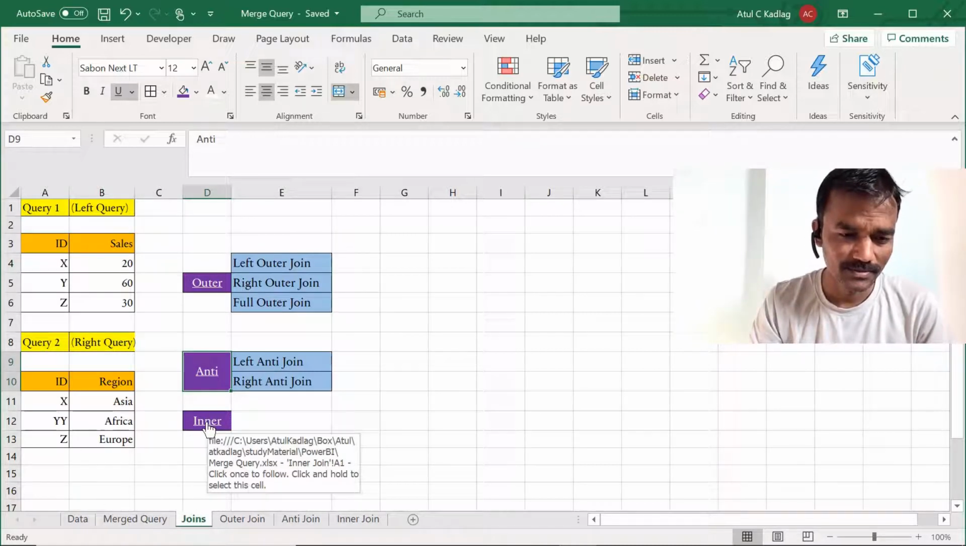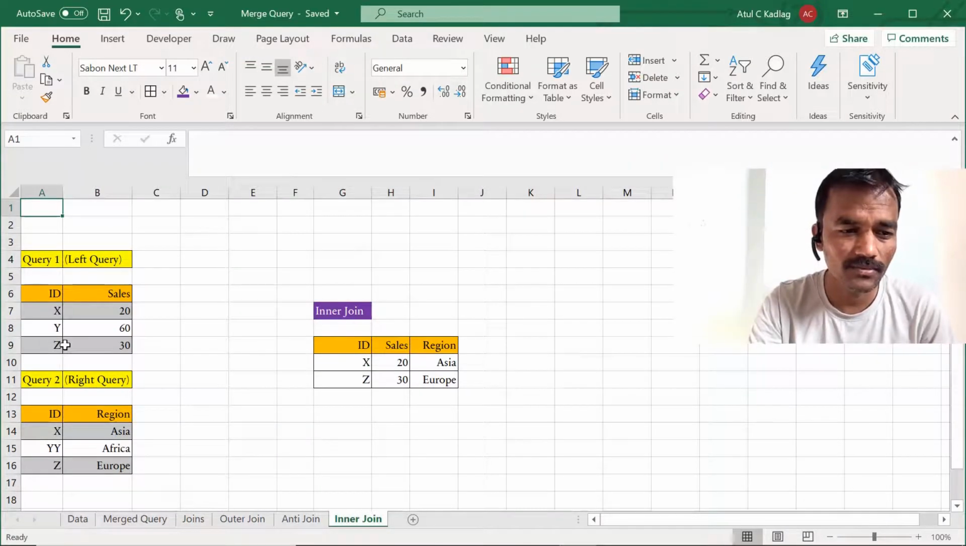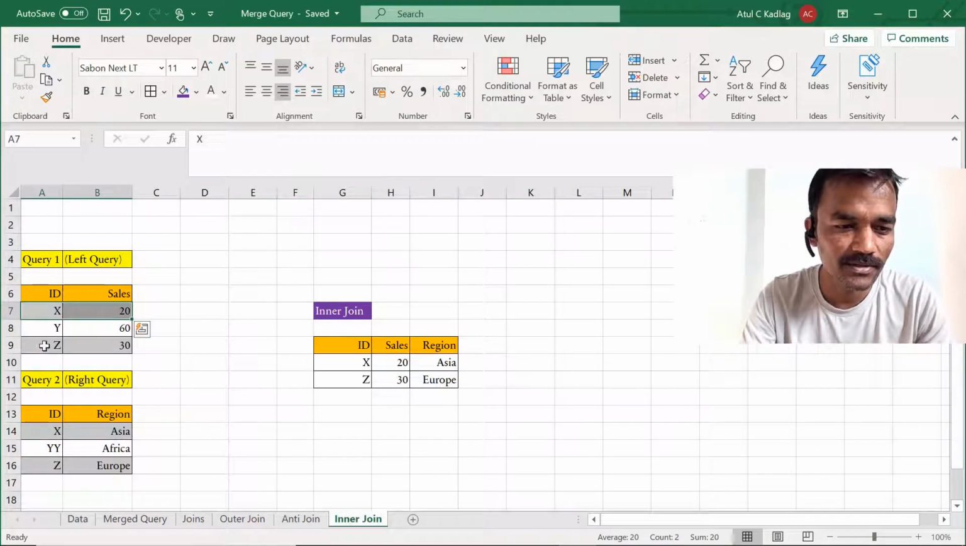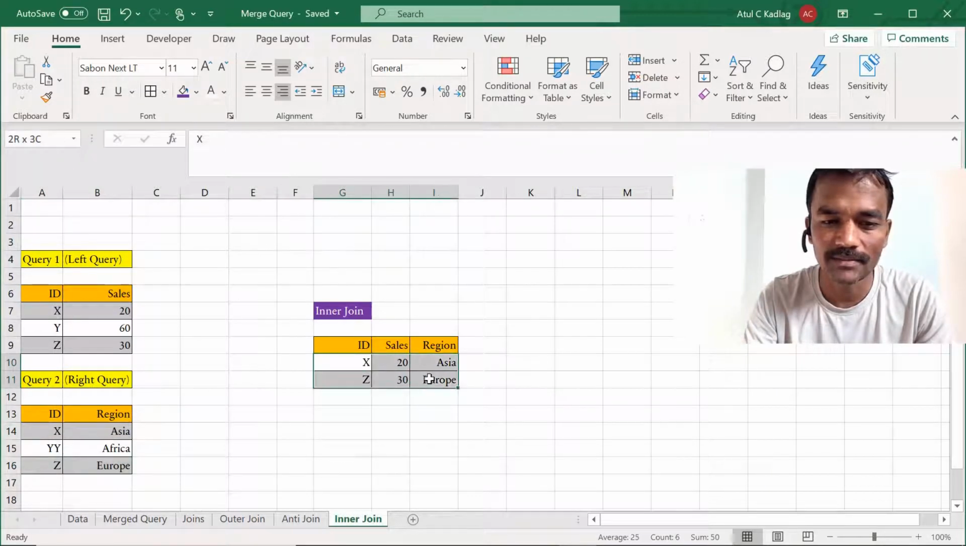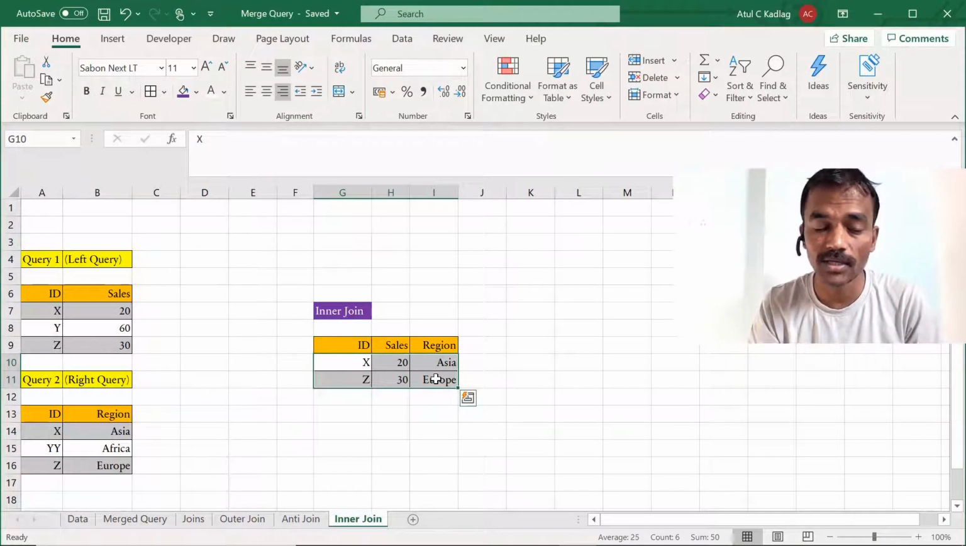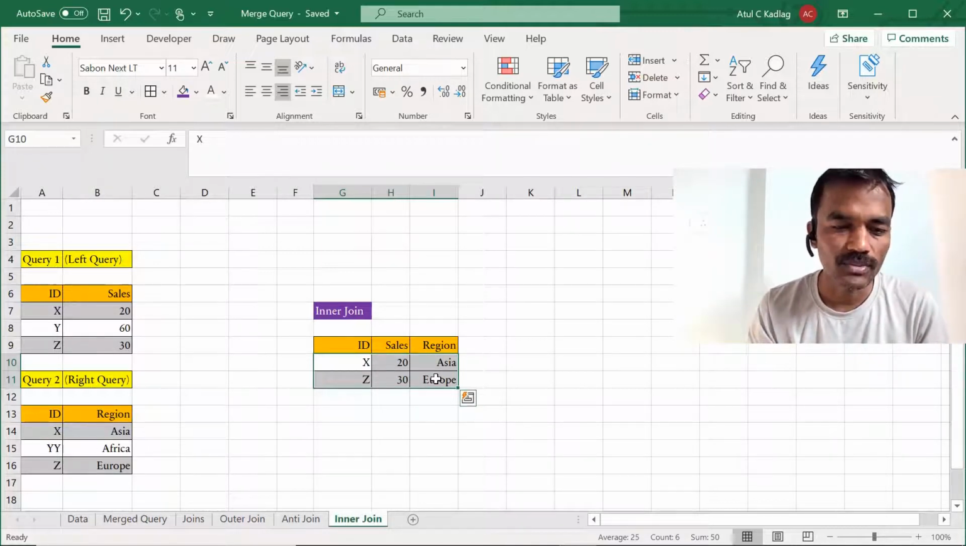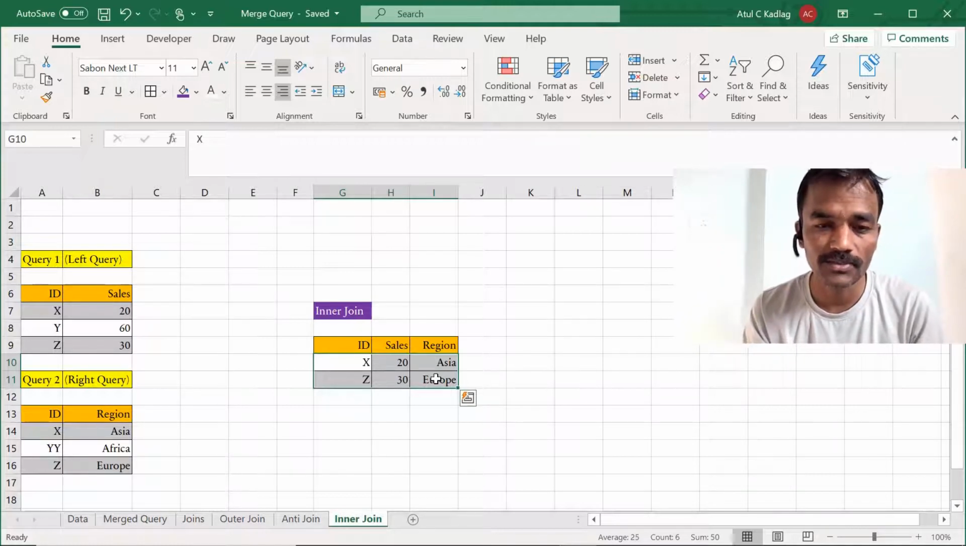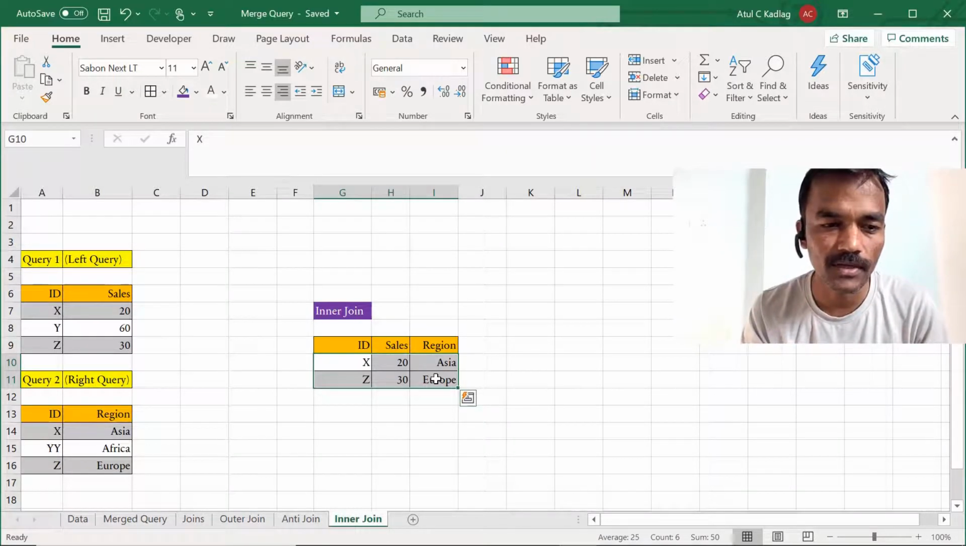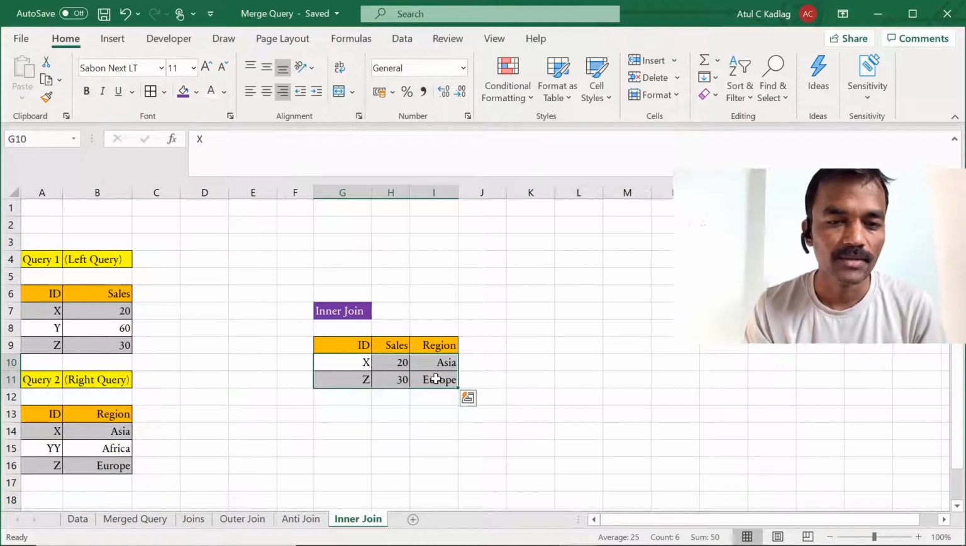And the third type is inner join. This is very simple. Whatever rows are matching between them will be taken. So we have these X and Z rows matching with the second query. That's why these two rows are taken. Whatever values are not matching, it will not take. So these are the different join types available in Power BI Desktop, and it is very important to understand these joins, and we need to use them as per our data. It's not like we can use any join. It is all about the data requirement and how the data is.